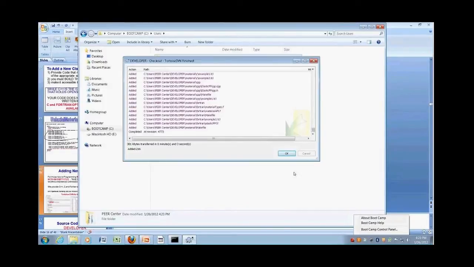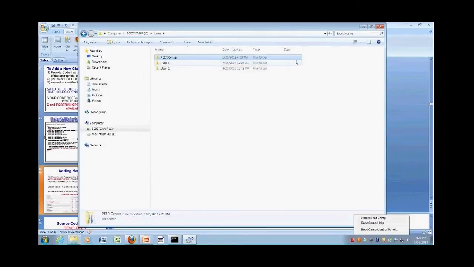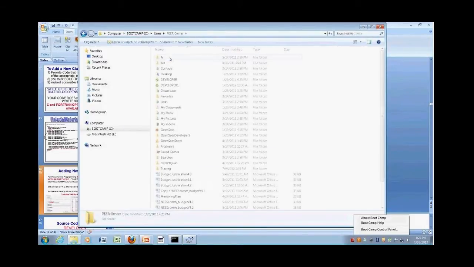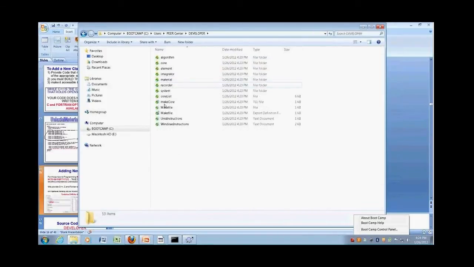And basically, Tortoise SVN downloads the example code we provide for building additional classes. So if I now go back into this Peer Center directory, now I have this developer directory with a bunch of stuff in it. Okay?